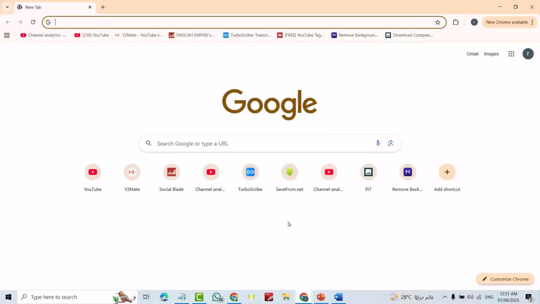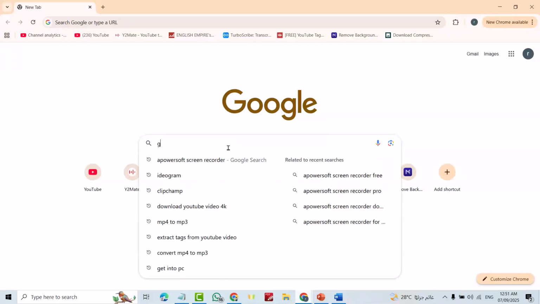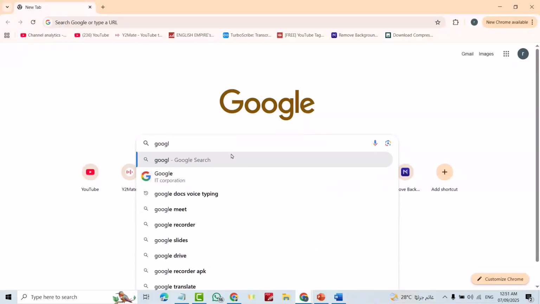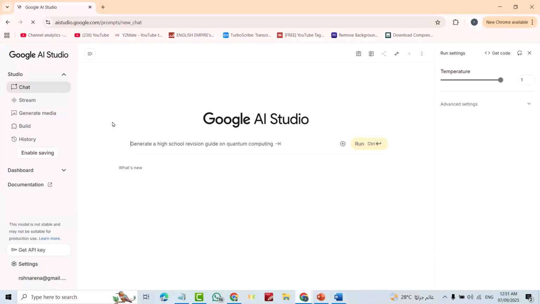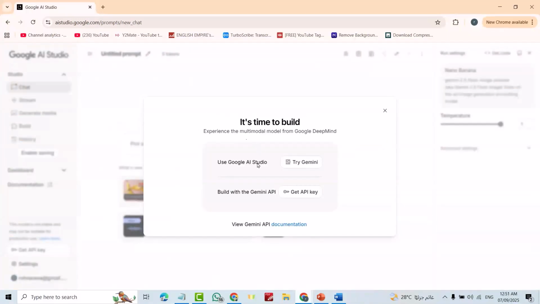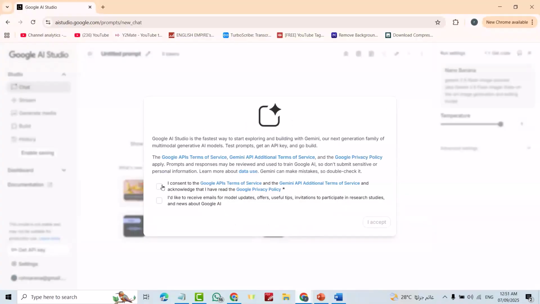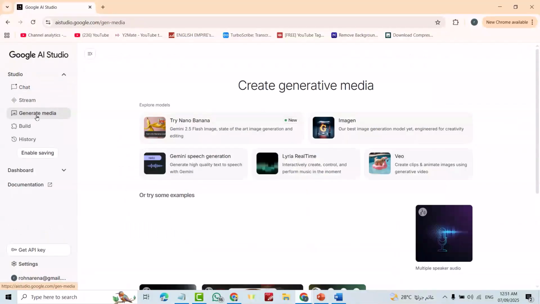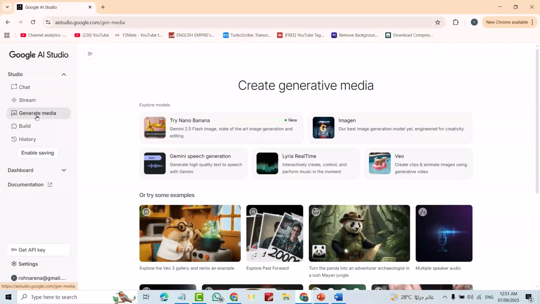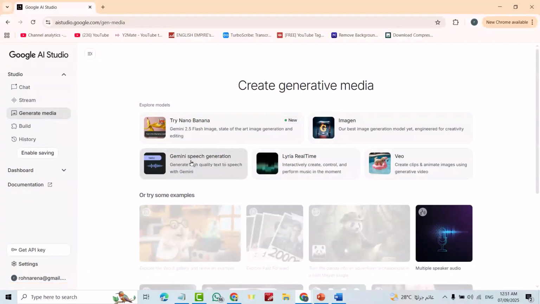Let's start. First, just search for Google AI Studio. Click it. Use Google AI Studio. Try Gemini. Okay, I accept it. Great. Here we have Studio. Expand it. Generate media. Great. Gemini speech generation. Click this one.